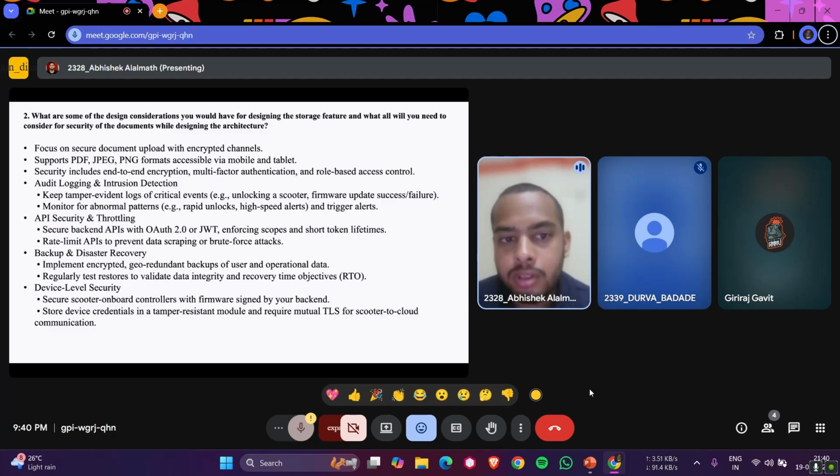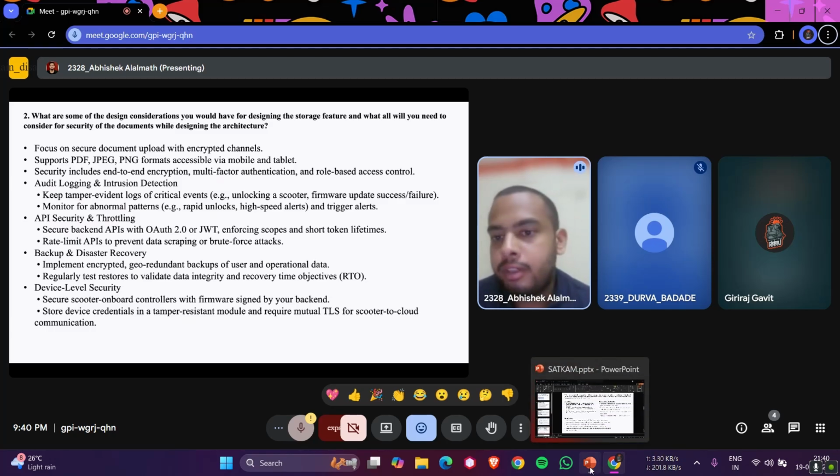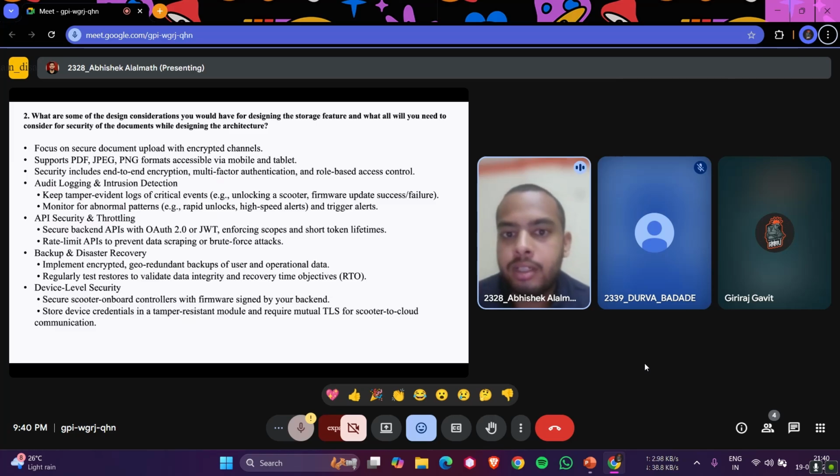First of all, we'll focus on securing document upload with encrypted channels. For example, if the vehicle contains face ID verification to unlock the vehicle, then the photo of the user should be encrypted. Then it should support PDF, JPEG, and PNG formats accessible via mobile and tablet. Security includes end-to-end encryption, multi-factor authentication, and role-based access controls. Also, audit logging and intrusion detection.